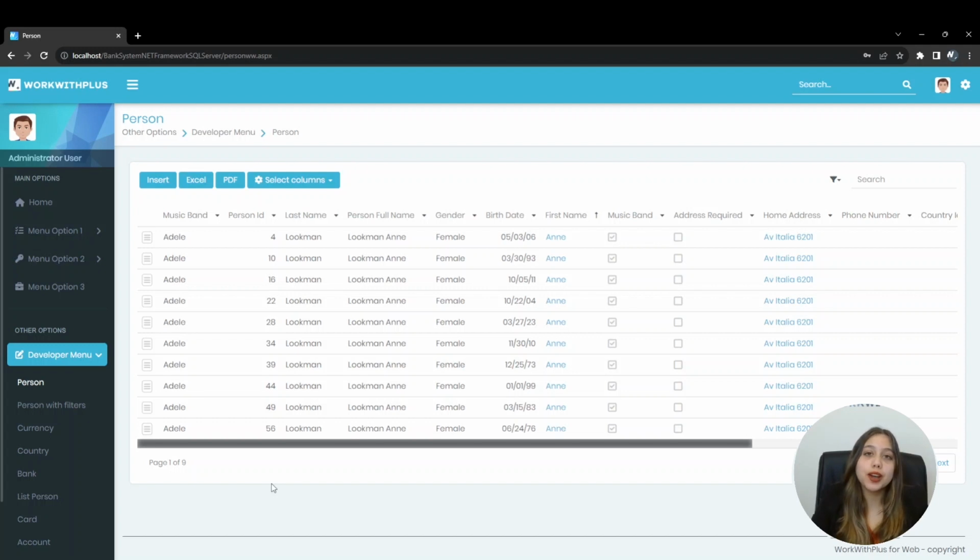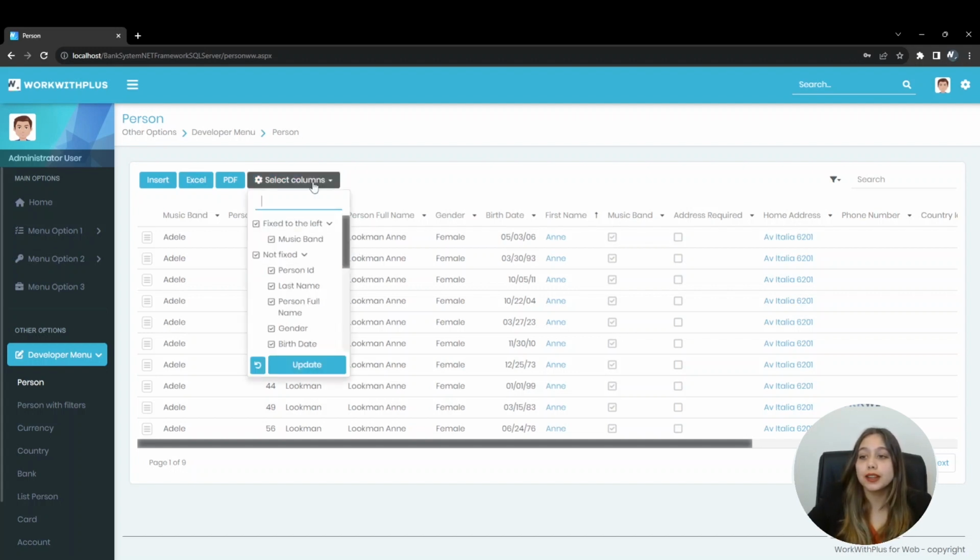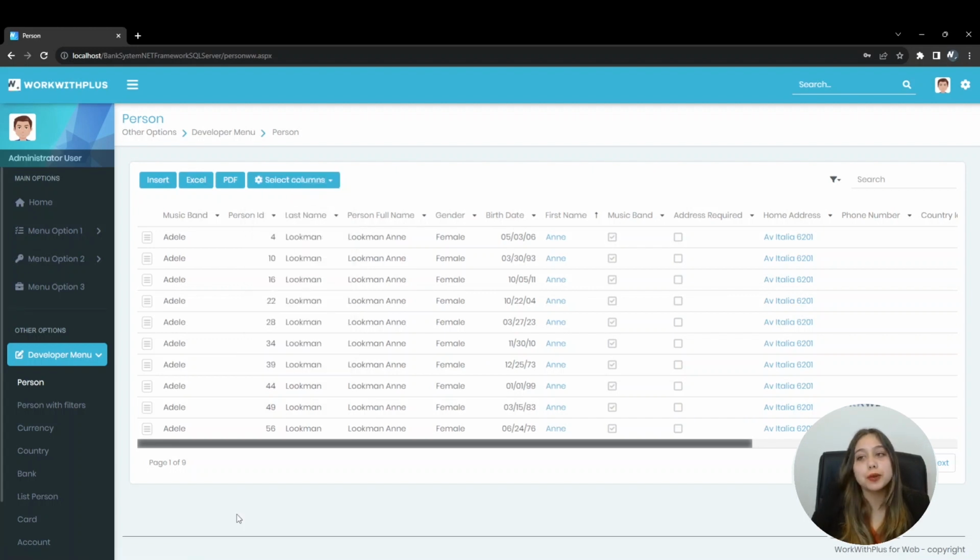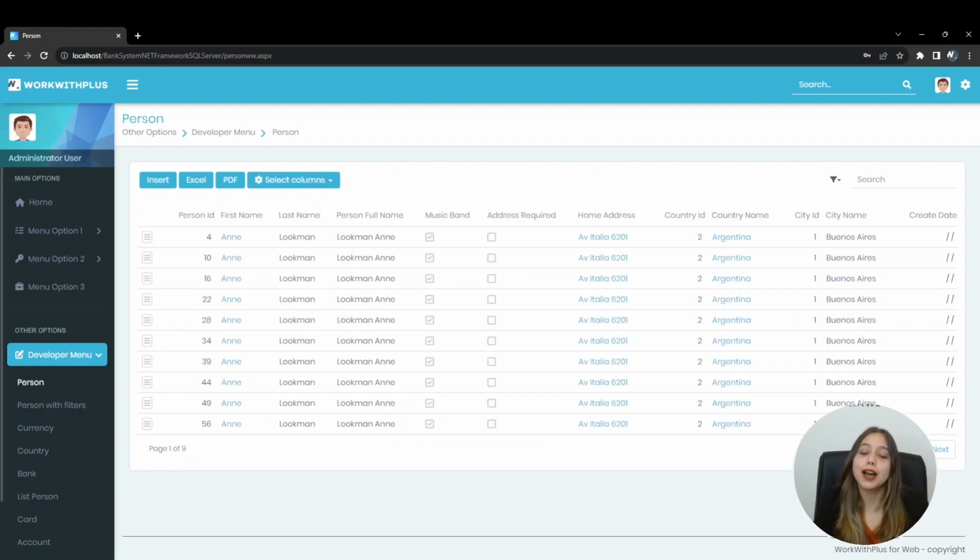Finally, each user can leave the grid as the default state in which it was set at the beginning. To do this, we must go to the Select column and click on this button, which enables us to restore the data to where it was before. We click here, and we can see that the grid has returned to the initial configuration.